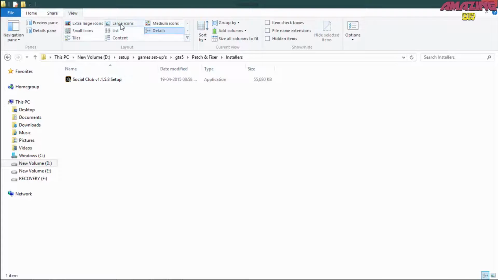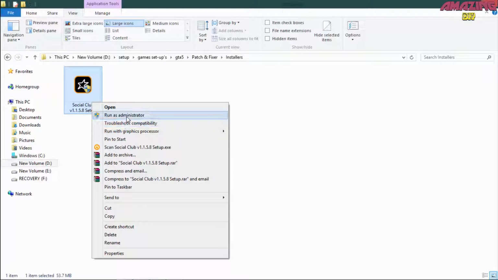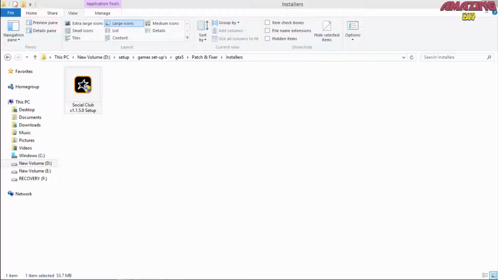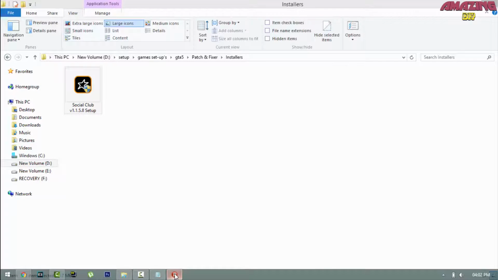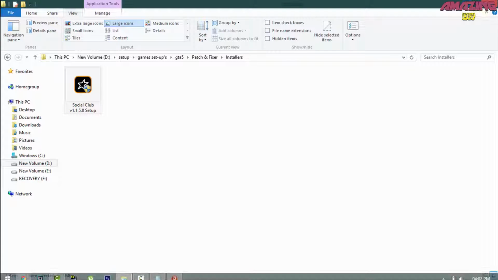So first you have to install this Social Club setup of Grand Theft Auto. Open this with administrator, run as administrator, and install it anywhere you want on your drive. It takes some time to open.